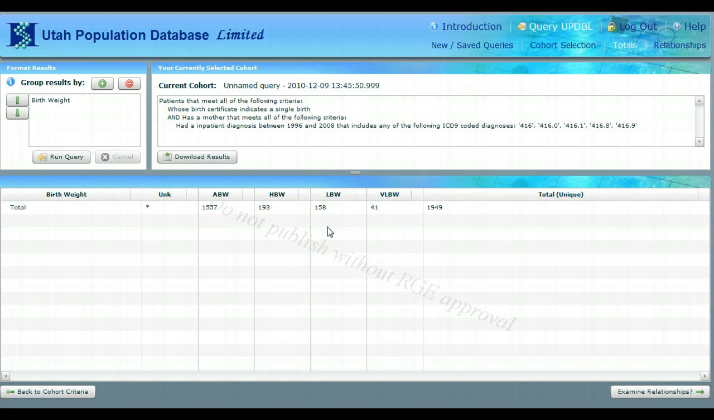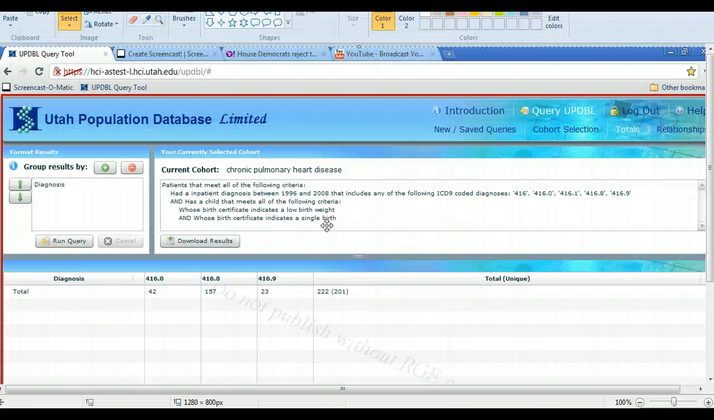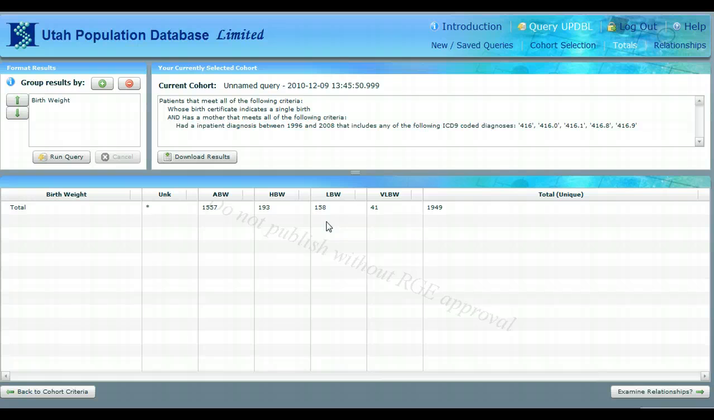Now I'm going to switch to the Paint application so that we can view the previous screen. We can see that we grouped them here by diagnoses. This is where we selected records where a birth certificate indicated a low birth weight. Here we grouped by birth weight and we got to see all the birth weights.